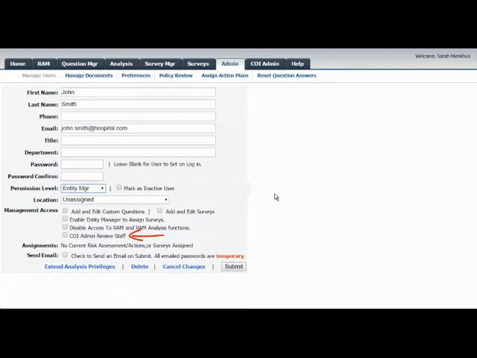COI Admin Review Staff. This allows the user to be assigned sets of responses for review when using the COI Tracker functionality. The Assignments section will be empty when first creating a user. If you go into an existing user record, you will see any current assignments. Send email. In order to send an email to a new user, this box must be checked. The email is not sent by default. Press Submit to create the new user and save the details.